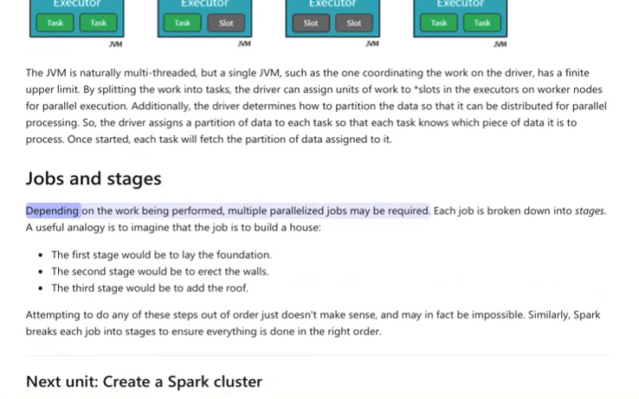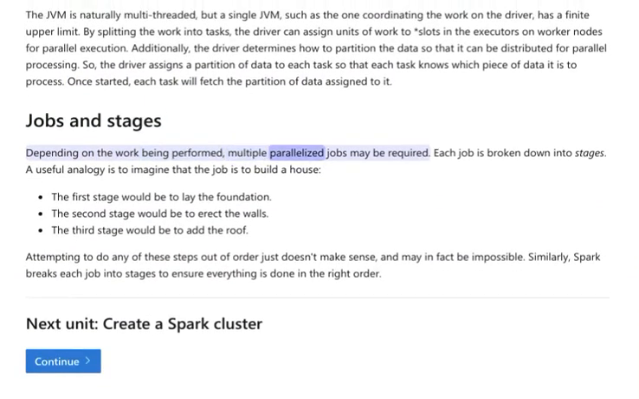Jobs and stages. Depending on the work being performed, multiple parallelized jobs may be required. Each job is broken down into stages. A useful analogy is to imagine that the job is to build a house. The first stage would be to lay the foundation. The second stage would be to erect the walls. The third stage would be to add the roof. Attempting to do any of these steps out of order just doesn't make sense, and may in fact be impossible. Similarly, Spark breaks each job into stages to ensure everything is done in the right order. Next unit, create a Spark cluster.